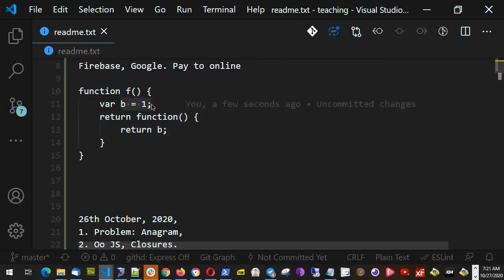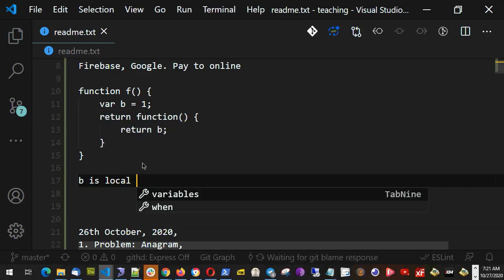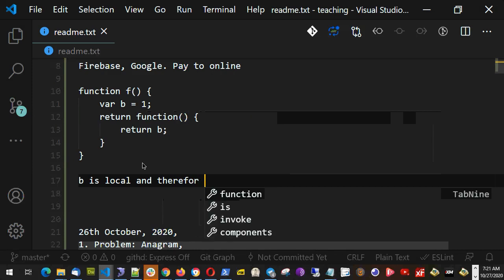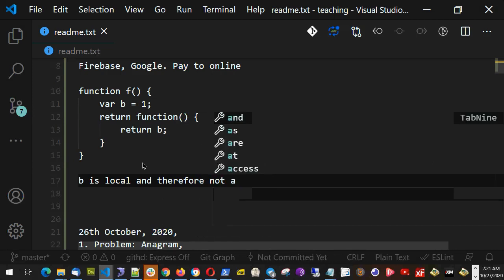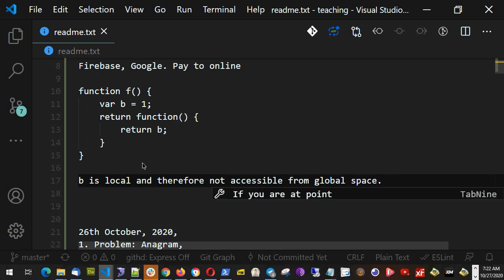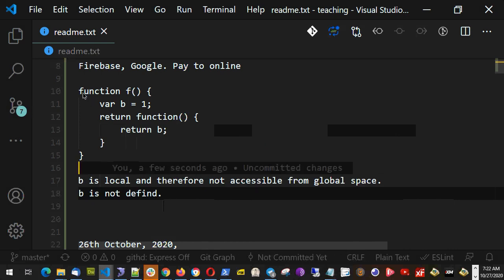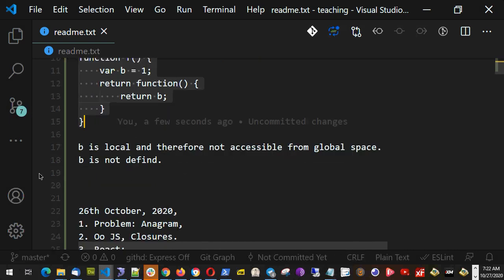Now, if I want to get the value of b directly, I cannot get the direct value of the b, because b is inside the function f, and globally I cannot access the b. So b is local, and therefore not accessible from global space. So in the global space, b is not defined. Okay, so if I use this, b is not defined in the global space.